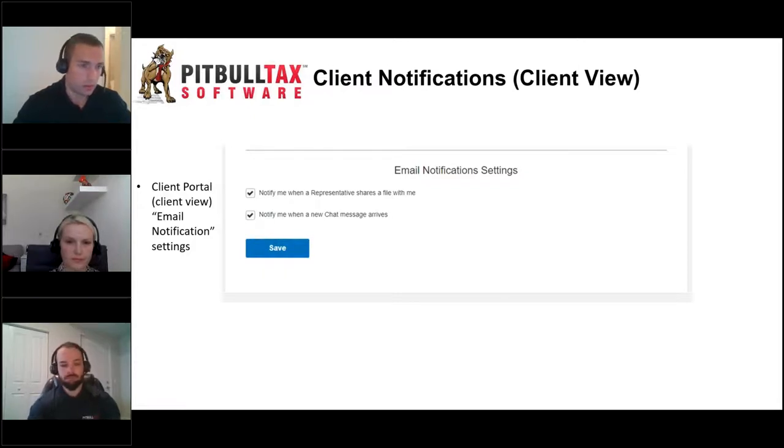So here by default, these boxes will be checked. You'll see that it will notify them when you share a file with them, and it'll notify them to their email when you send them a chat as well. And these are checked by default. So if your client doesn't want to receive emails when you share files with them or chat message them, then they will have to go into the email notification settings and uncheck those boxes because they are checked by default.